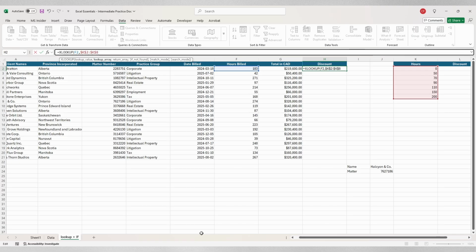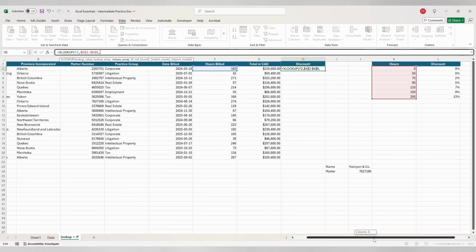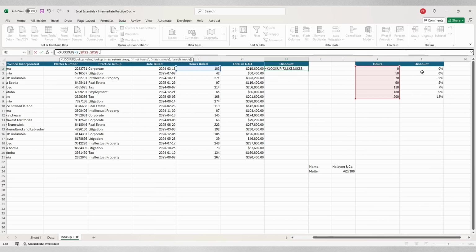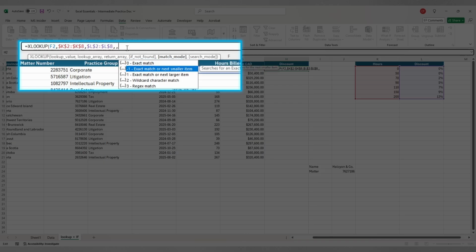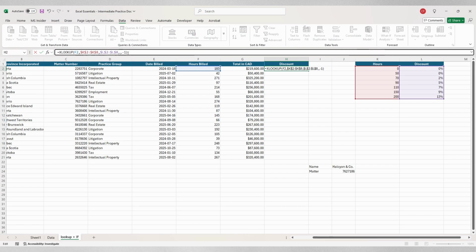Our return array, once we hit the comma right there, is going to be our discount percent. So same exact thing. I'm going to select L2 to L8. I'm going to also create that as an absolute reference, as just mentioned. I'm going to leave if not found blank. I'm going to leave match mode as exact match or next smaller item. I'm going to close my expression and press enter.